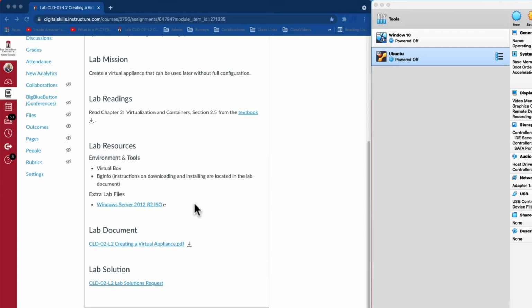Lab resources. What do we need for this lab? You need VirtualBox, which I have here on the right. You also need BGInfo, or background info. It's a Sysinternals tool. You also need the Windows Server 2012 Release 2 ISO file that you can download from here. I recommend that you download this from Canvas before you start the lab. Obviously, it'll take some time depending on your internet connection. It's about a 4.8 gig file, so it can take some time.